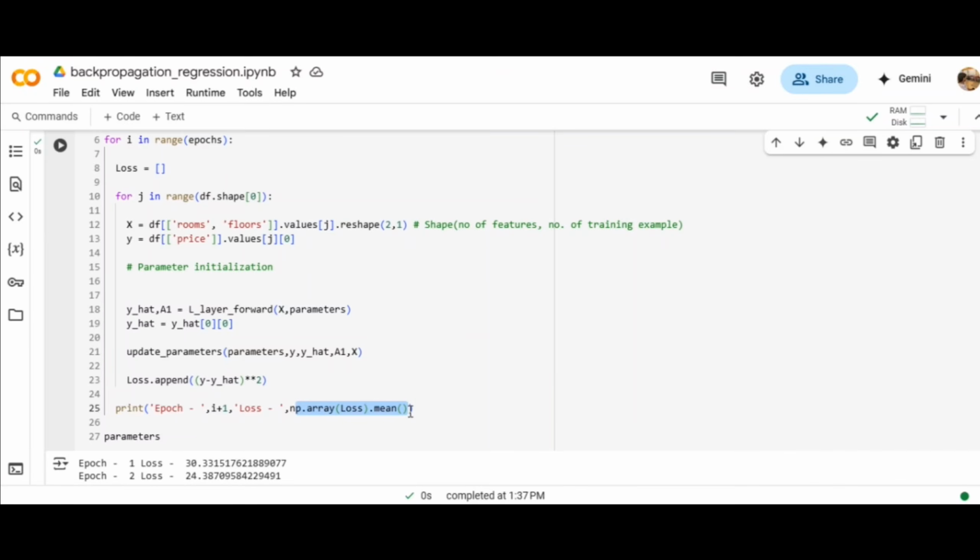Stochastic gradient descent picks a single row of data and updates the parameters for each single row of data. At the end of the epoch it calculates the average loss. Same as I'm doing in my for loop. I'm internally applying stochastic gradient descent.